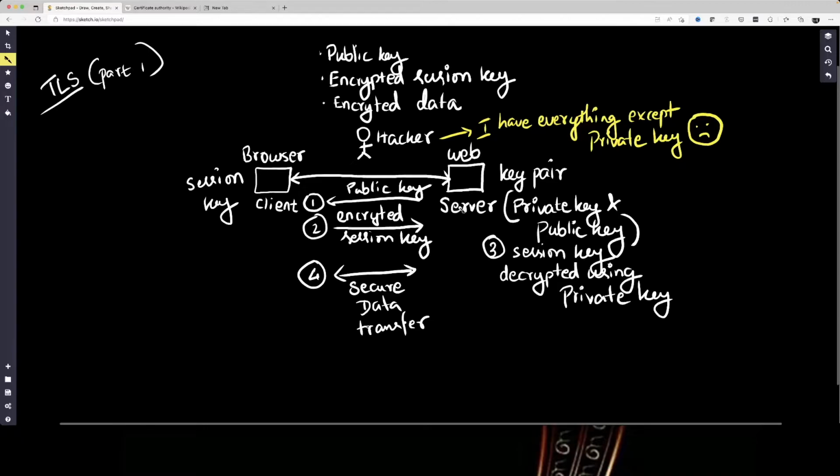That web server will send this public key to the client, and the client will generate a key called a session key, and it will use the public key to encrypt the session key and send it back to the web server. Since the web server has a private key, it will decrypt that message and extract the session key out of it. So at this point, both the client and the server have the session key, and they can now transfer messages with each other in a secure way.